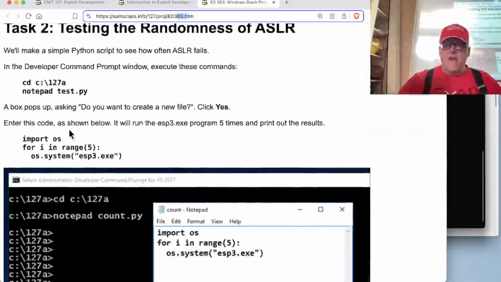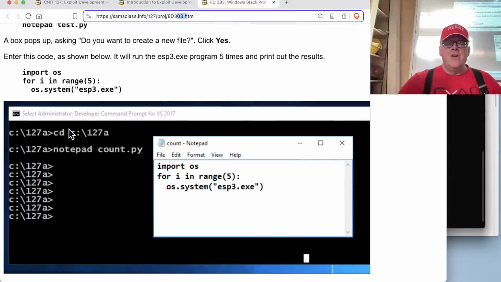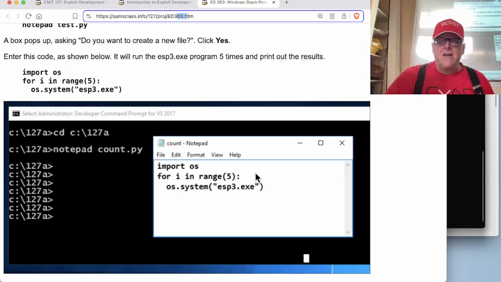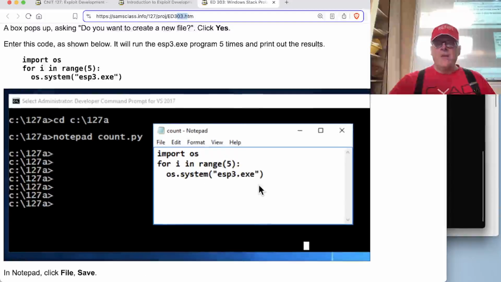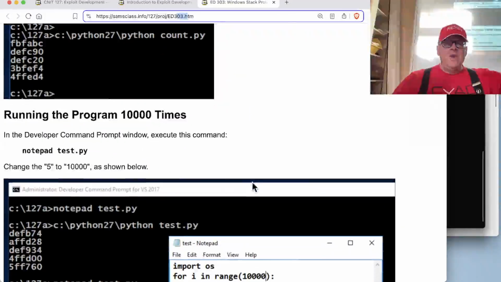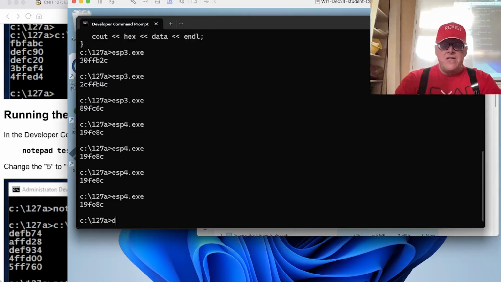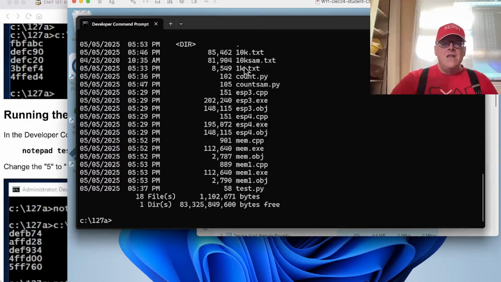So we can check the randomness, and you can just write a Python script. We have Python 2 because it comes with Immunity. You write a script that runs the program a certain number of times. When I run the program 10,000 times, it takes a few minutes to run, but I did that here, and you get about 85,000 bytes of characters. That's just going to give me a lot of these addresses. And the interesting thing is, how different are they?